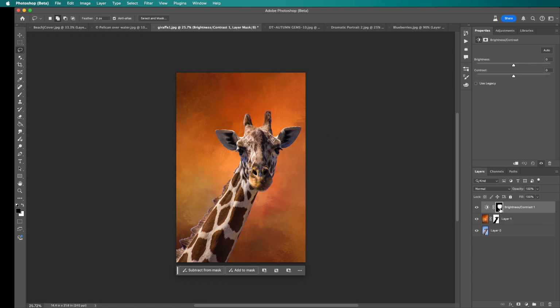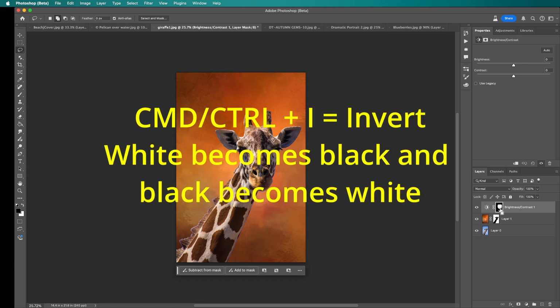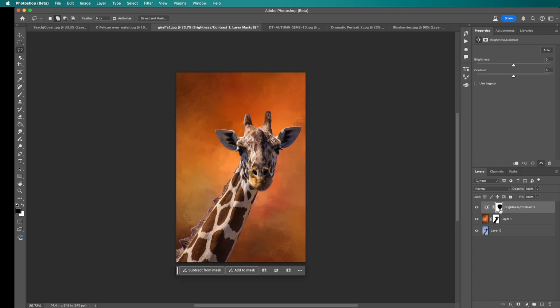Unfortunately, what we're going to do here is we want to darken everything except for the giraffe's head so that he stands out. Now, our layer mask, whatever we do is only going to affect the giraffe's head. That's not what we want. So again, hold down Command or Control, depending on whether you're on a PC or a Mac, and hit I. And now, as you can see, it reversed. All that was white is now black, and all that was black is now white.